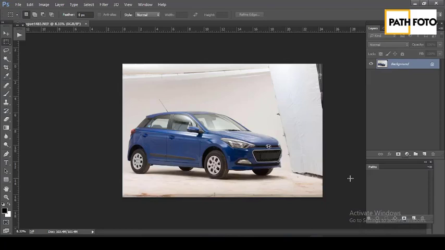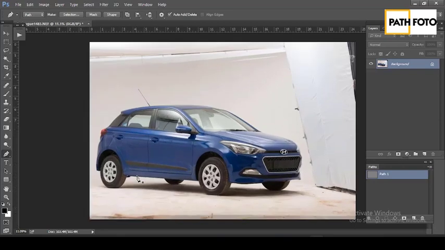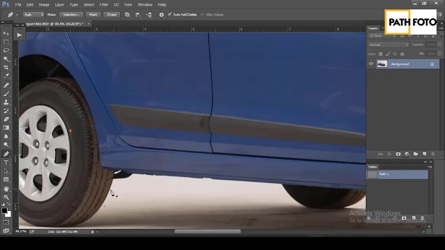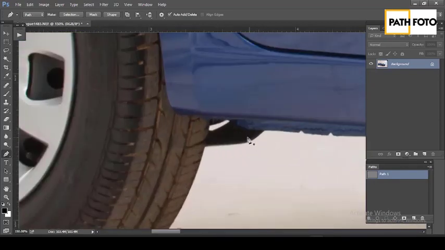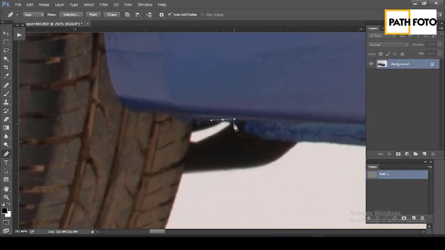In this video, I'm going to show you how to clip a car image in Photoshop. First, we should take the pen tool and a path layer from here and start clipping. We should always focus on the edge of the car. We should be careful so that we won't include background. It will distract the image if we include the background in our clipping.